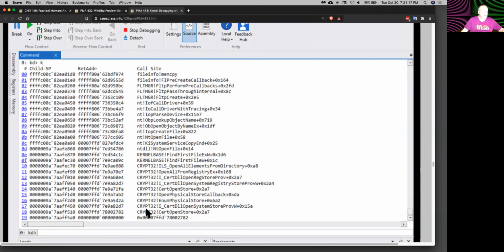So here I am in userland. Userland, ntdll is the userland entry into the kernel. That called a kernel routine. Now I'm in kernel land. Now I call a whole series of kernel routines in Windows NT, and then that calls FLTMGR, and that calls fileinfo, and here it hit my breakpoint.